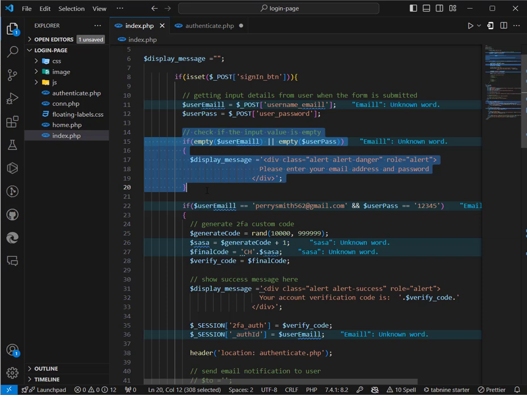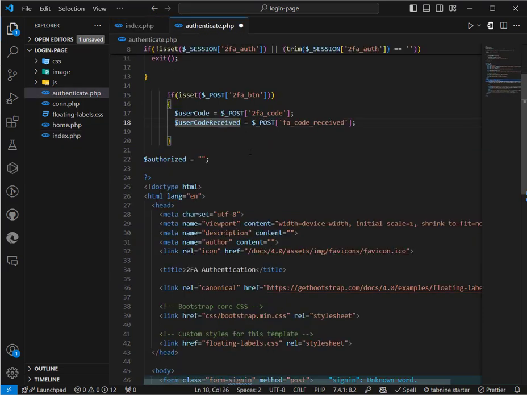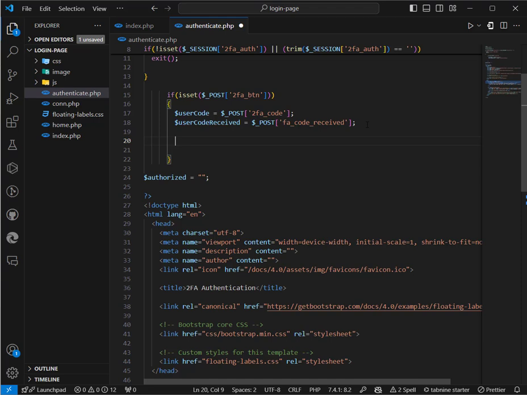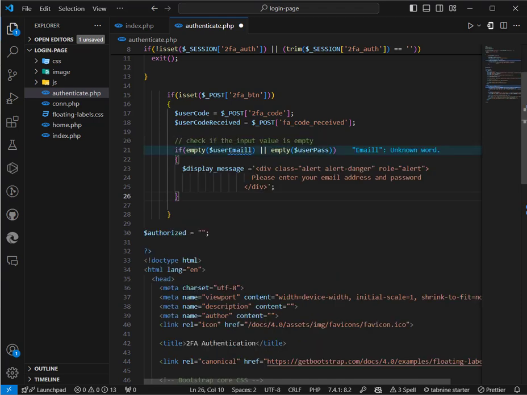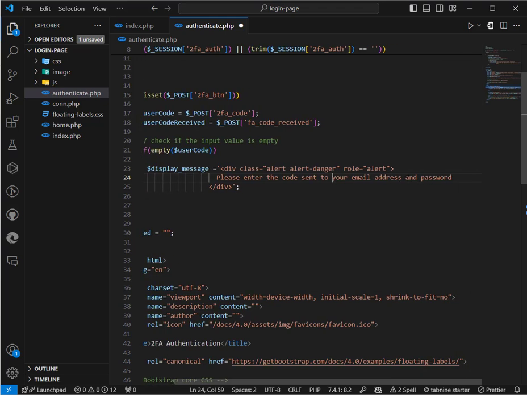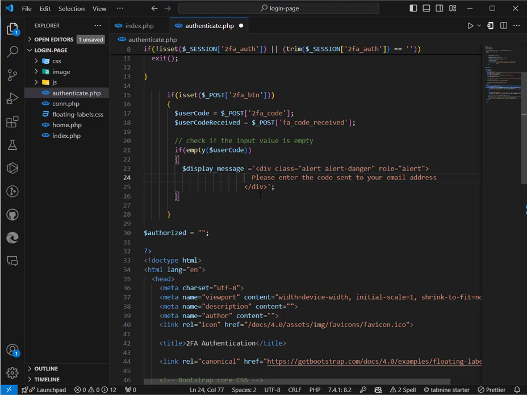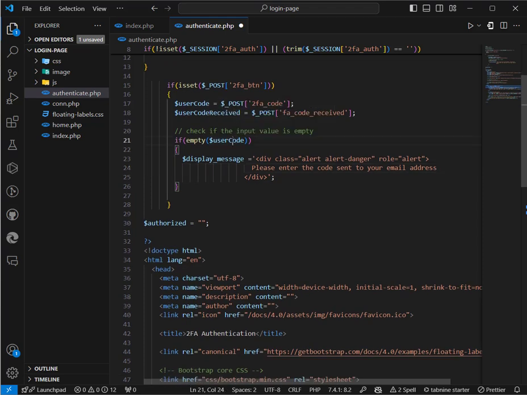So the same thing, we also need to check if the user enters any input or not. I'll only check it for one at this point. When I check for the other one, say please enter the code sent to your email address.